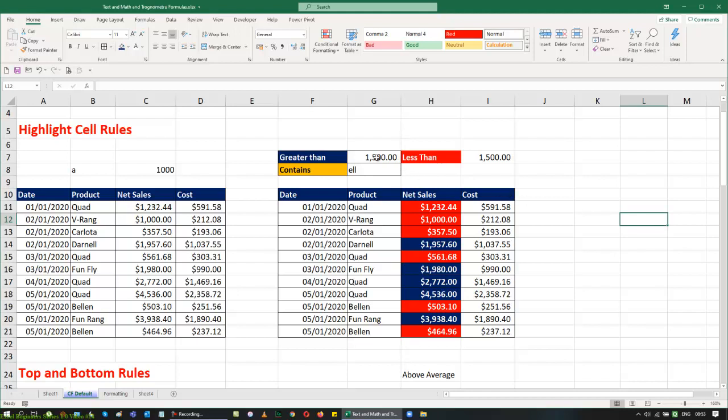Now if I reduce the numbers here, the red grows bigger. If I reduce or increase the numbers here, the red grows bigger. You can see that both the formulas are simultaneously helping each other, so that it gives you exactly the answer you are looking for. This is highlight cell rules number format.